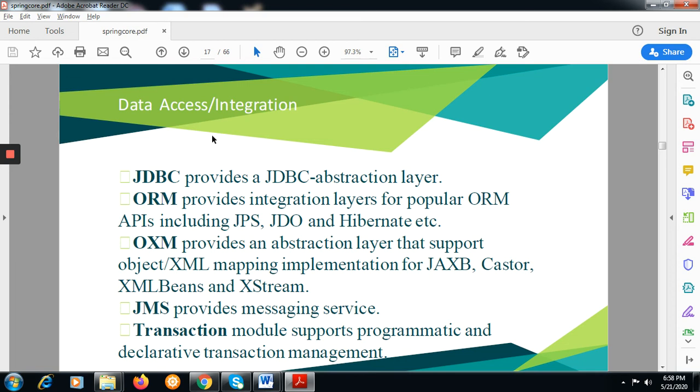JMS, Java Messaging Services. I already told you that Spring provides rich support for Java messaging services. So Spring messaging is basically on top of the Java messaging. The transaction module supports programmatic and declarative transaction management.